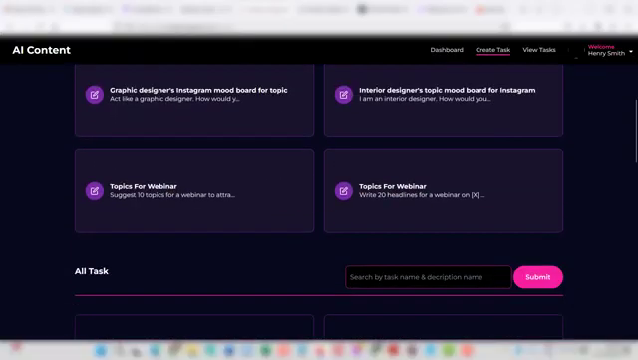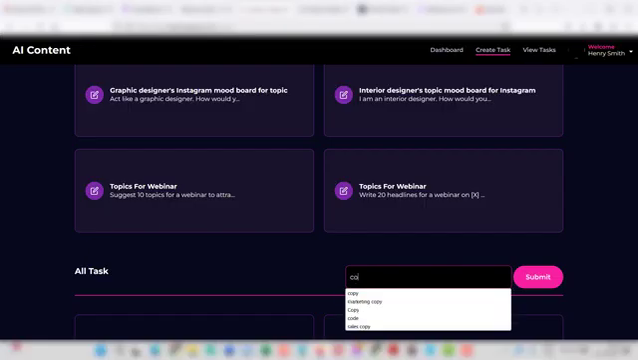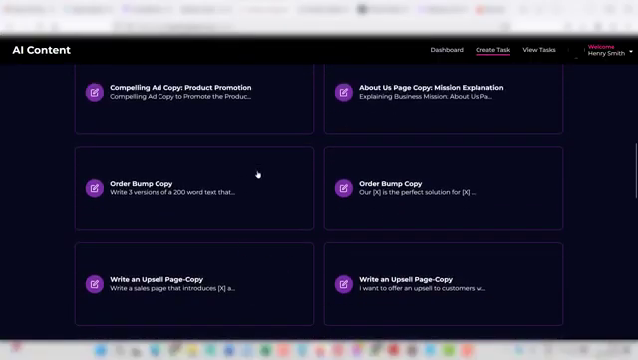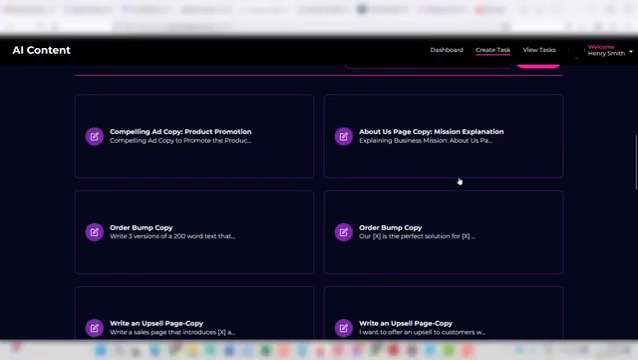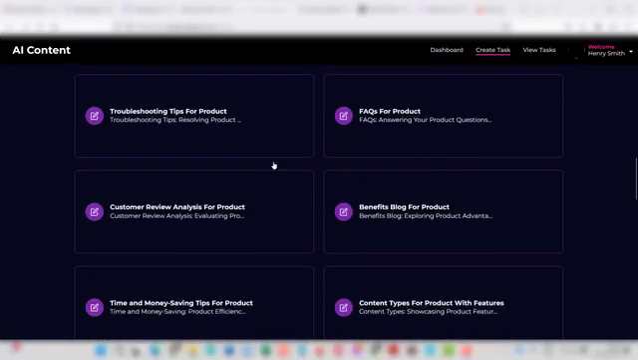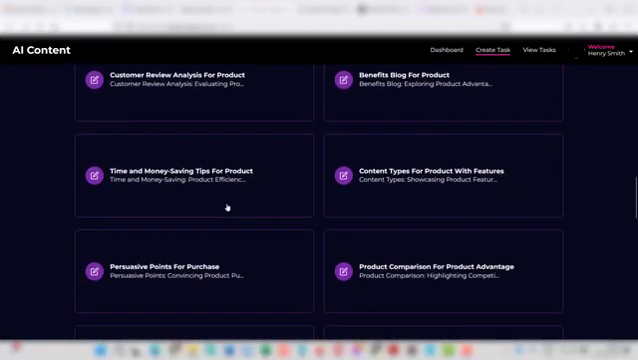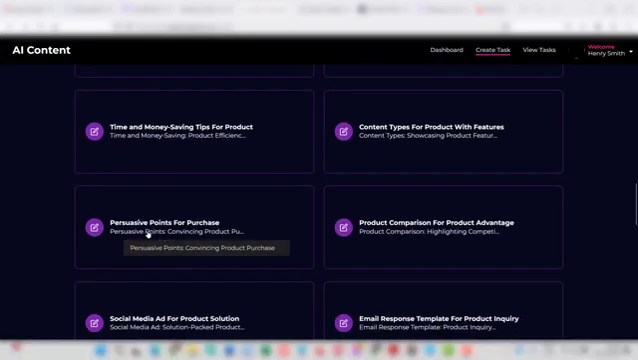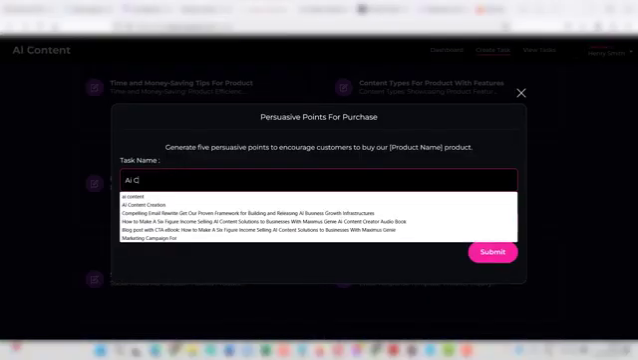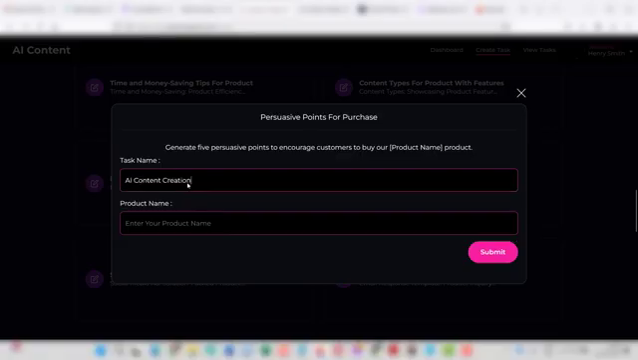For example, if you want to do copy, so write compelling copy, ads, very powerful ads, order bump copy, for example. Looking down the list, there are just some reasons, for example, persuasive points for purchase. Say, for example, AI content creation software.